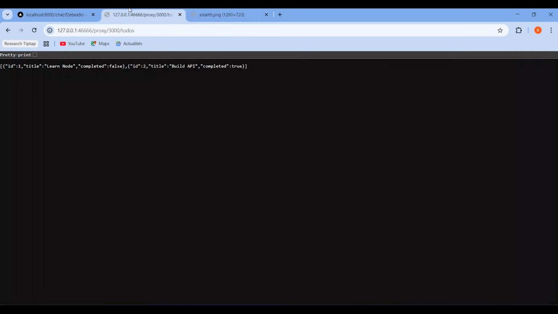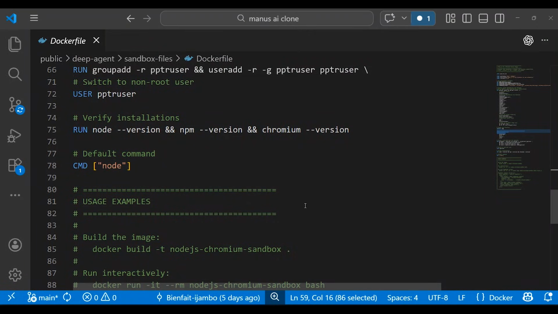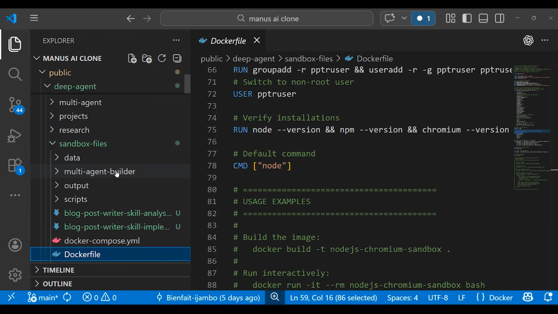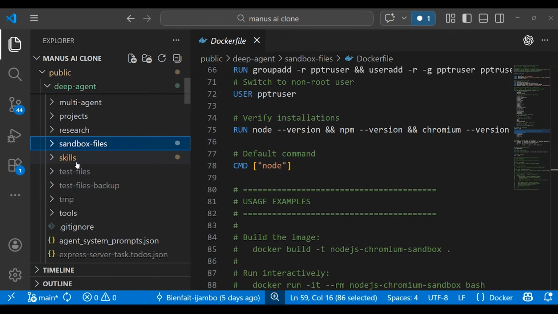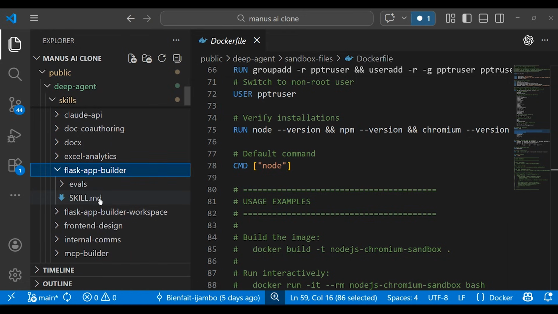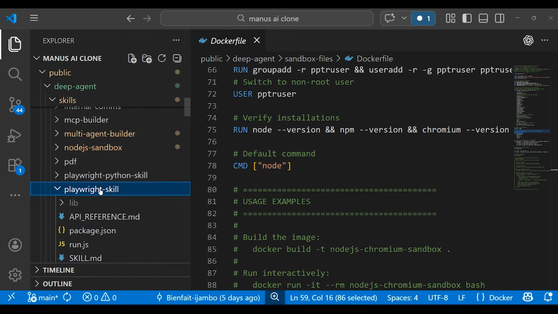But actually we don't have a skill here. The agent doesn't know how to do web automation. Now what I'm going to do, guys, I've got a skill. Let me see if we have a skill in the skills folder for web automation. Let me look for Playwright here. Okay, yeah, you can see we have a Playwright skill.